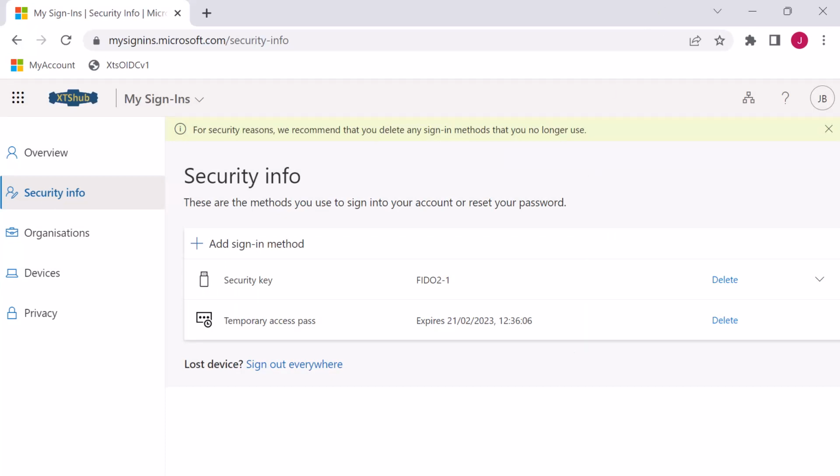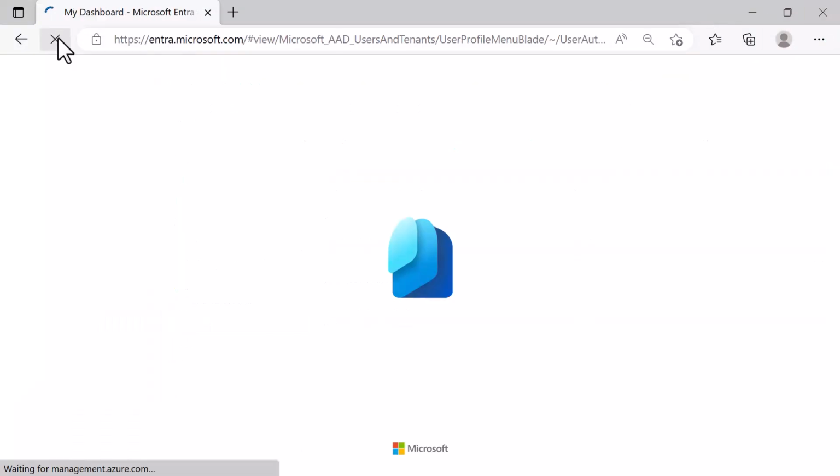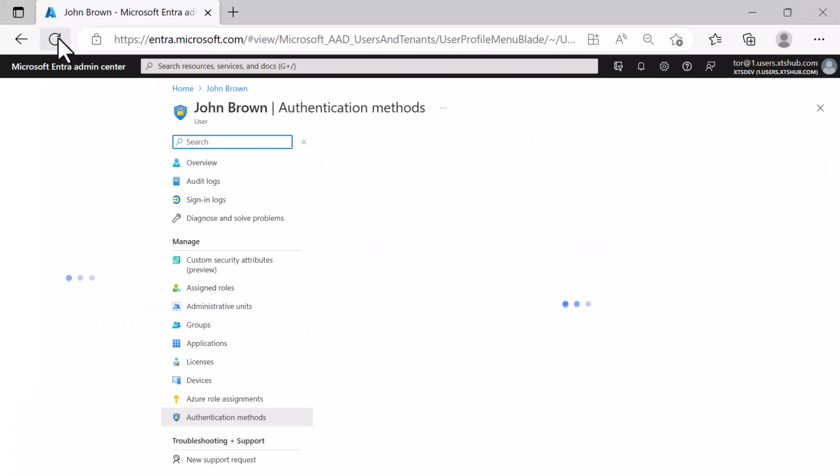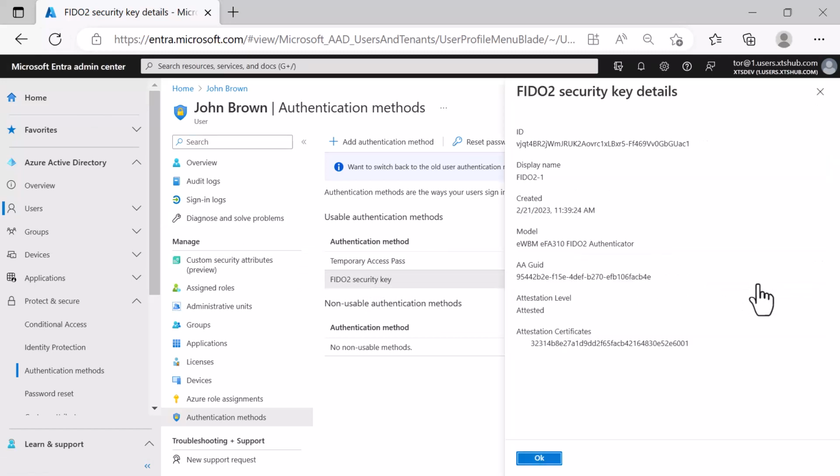Right. Our next job is to go and experience its use. So what I'm going to do is I'm going to close this off, refresh the portal, and we can see the FIDO2 key has been registered. We can actually look at the details of that as well, so we can see the AAGUID. And this, of course, is the administrative experience. Okay, let's go and try our users again.